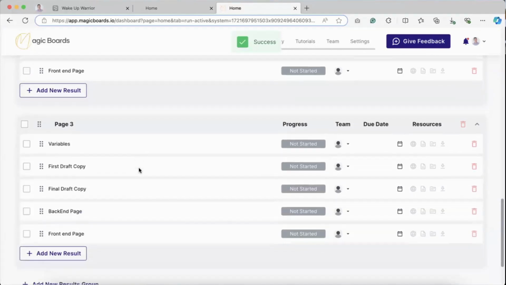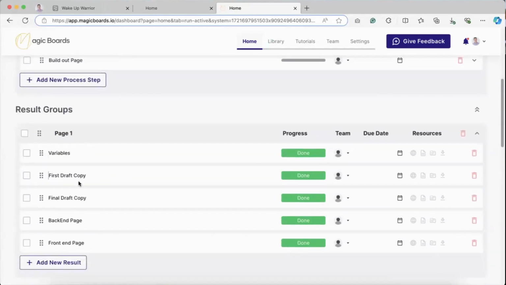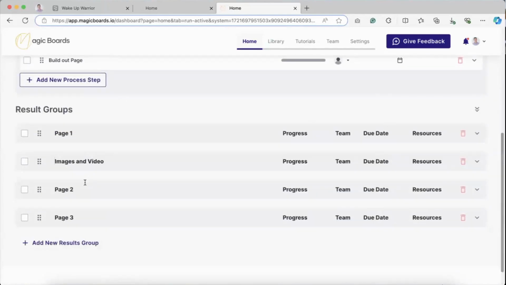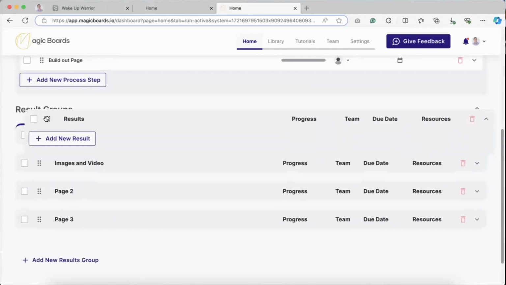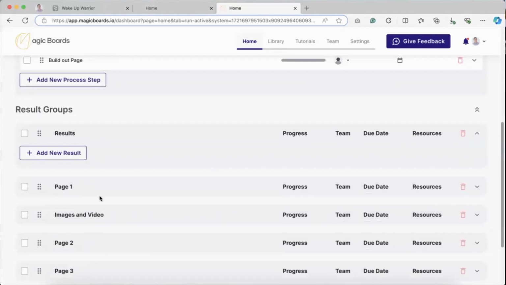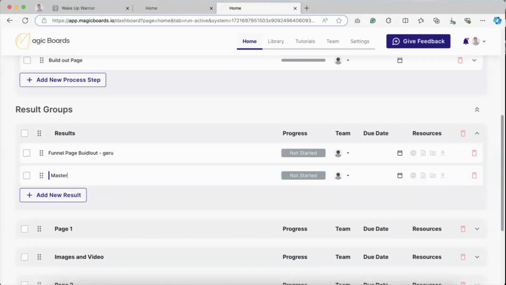And typically when I do this, I am keen in my results to, I typically like having a results of the big picture stuff. So come up here in results, and I might have a funnel page build out. I personally like Giru. And we might have a master copy. So I often will build all of the copy at once so that it stays consistent and then split.